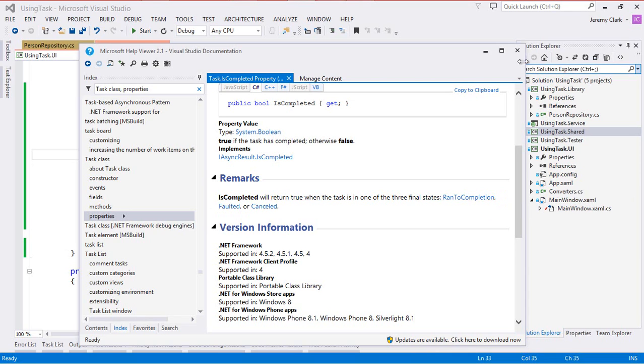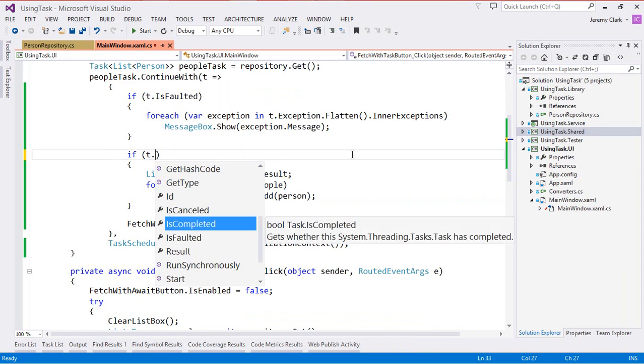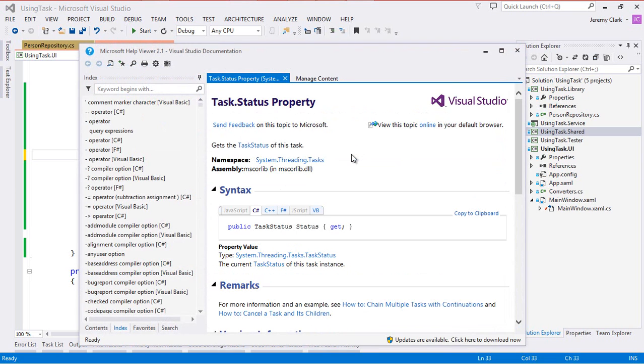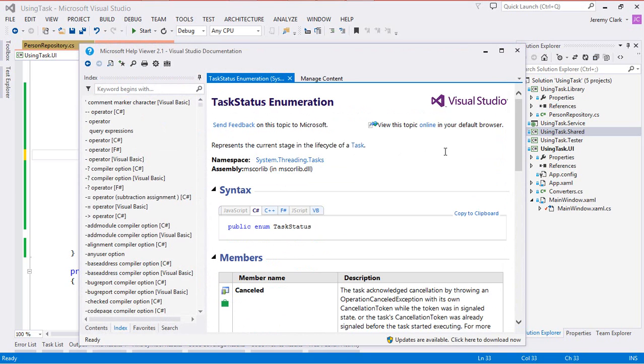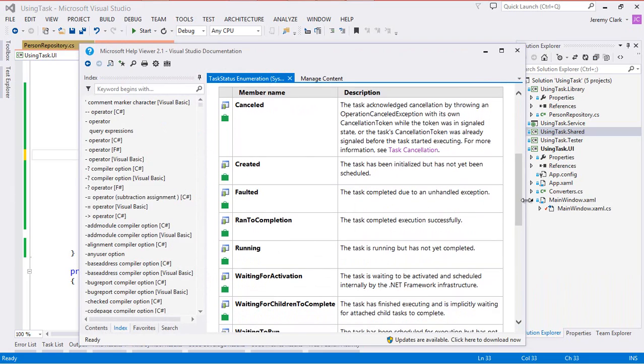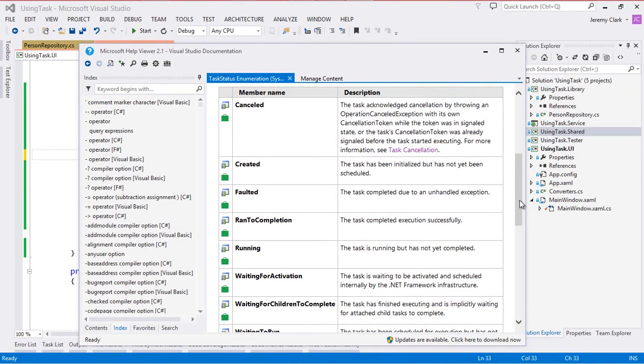But fortunately for us, there is another property on the task that we can check. So instead of looking at IsCompleted, let's look at the Task.Status. Now I'm just going to hit F1 here so we can take a look at what Task.Status is. And what we see is this is of type Task.Status, which happens to be an enum. And we can see there are quite a few values that we can look at here. Now we can look at this to see whether it's running or not, and even if it's still waiting to be activated. But the states that we'll pay close attention to are canceled, faulted, and ran to completion.